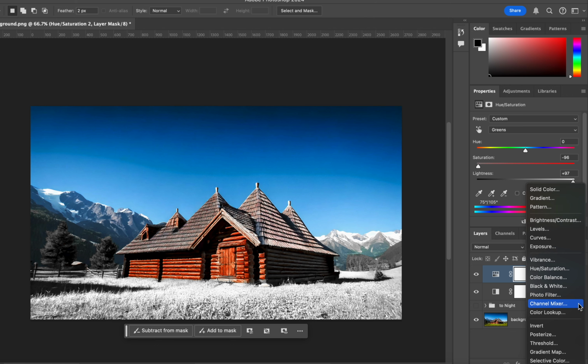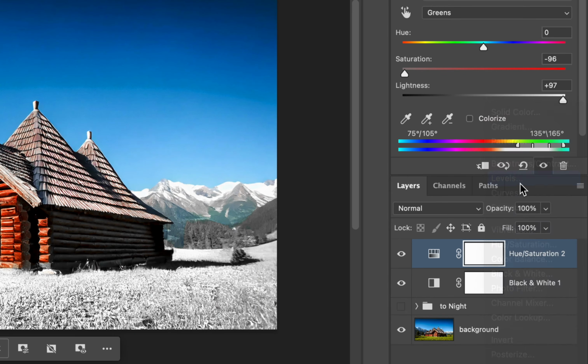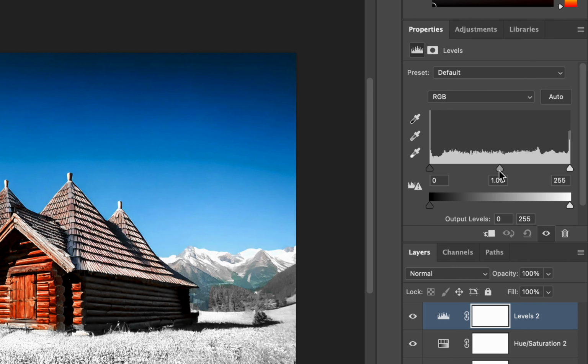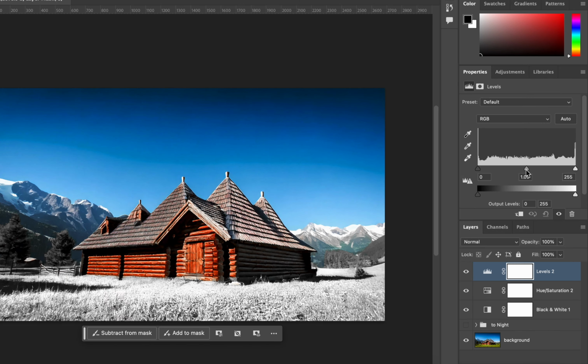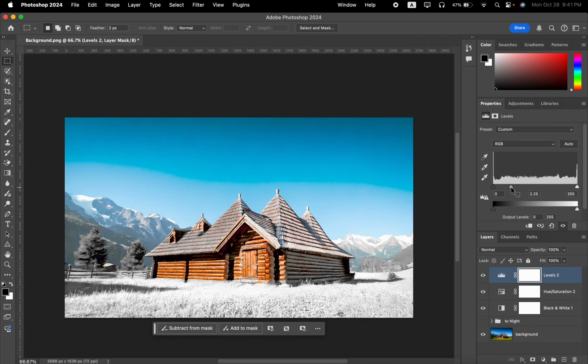Then let's add a new levels adjustment layer and bring the mid tones from 1 to maybe 2.25. And that's it. We have our winter scene.